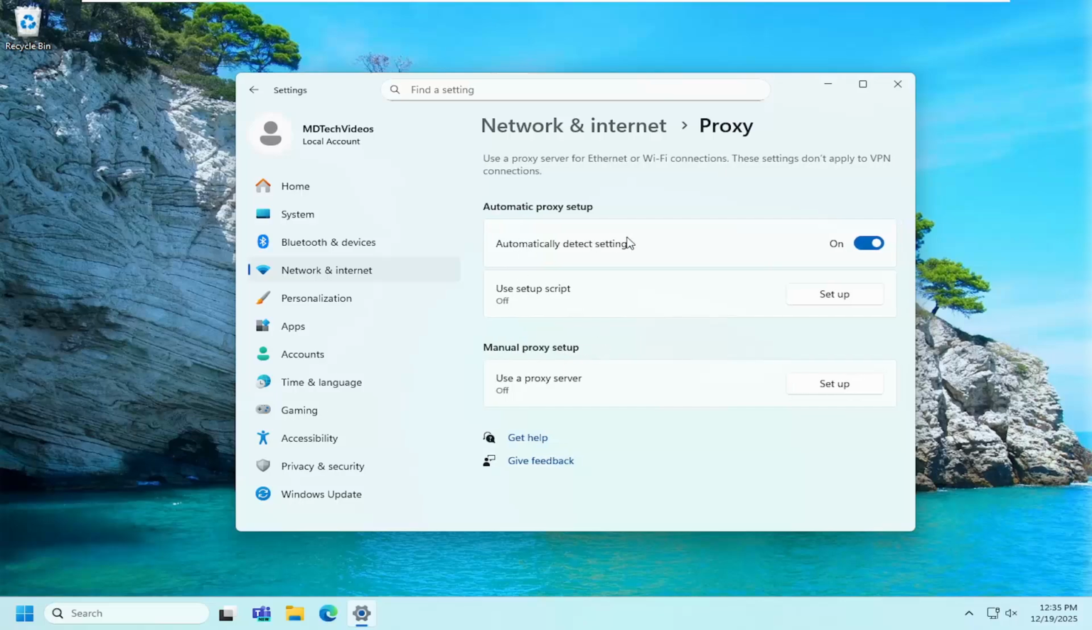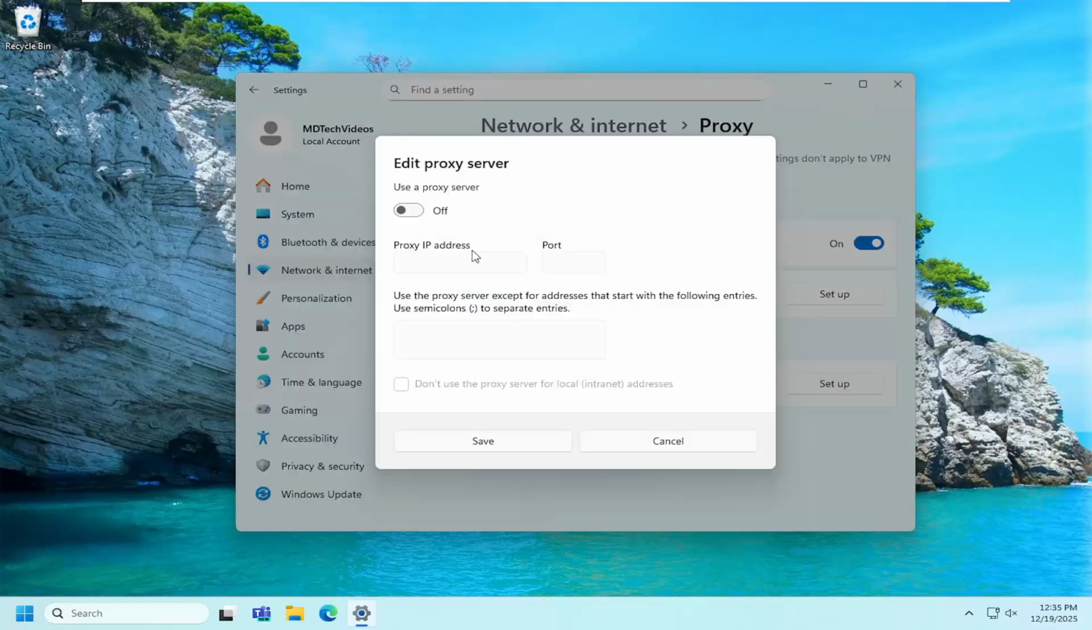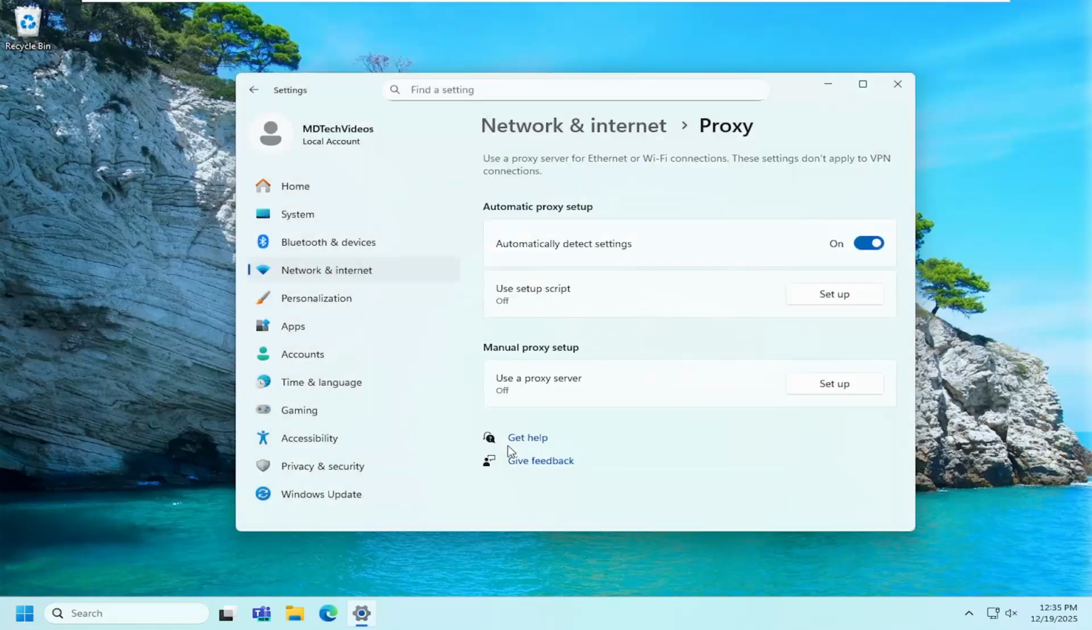And then under automatic proxy setup, at the top, make sure detect settings automatically is toggled to the right and enabled. And underneath manual proxy setup, select setup and toggle use a proxy server to the off position. And that's all you have to do.